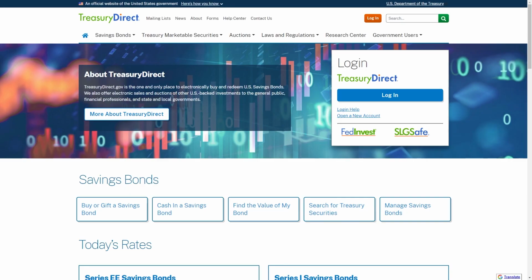Now the first thing you want to do is actually head over to treasurydirect.gov's website, and when you get to the homepage it should look something like this. Now from here what we want to do is either create an account or go ahead and log into our account which we've already made in the past. So if you've already got an account you can go ahead and click login here.